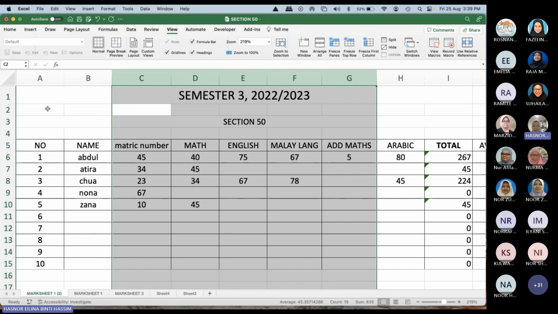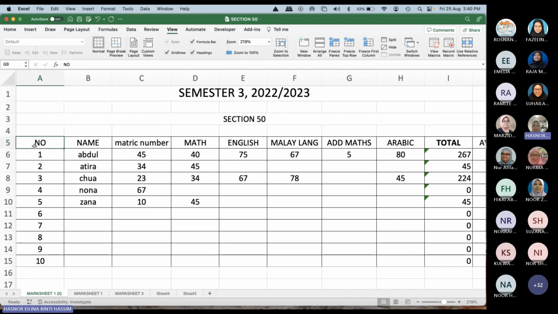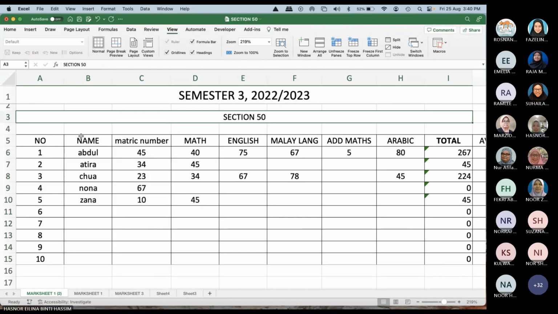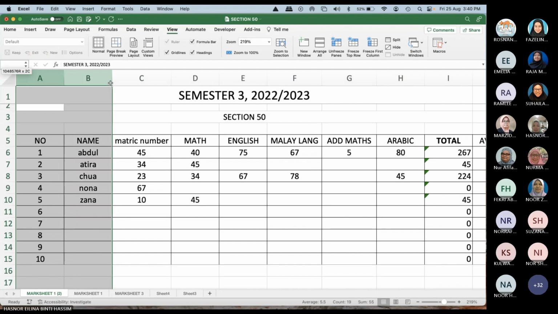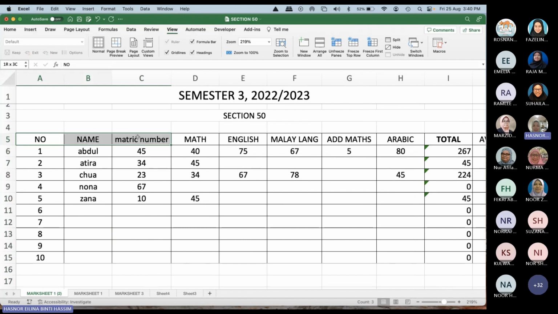Okay, one more thing. Say we have like 20 subjects. But what we need to refer to now, say you're done with maths, you're done with English, you're done with Malay language, so you don't want to scroll to the end. So you can freeze these rows. This one. You freeze row. So when you... wrong again. You freeze.